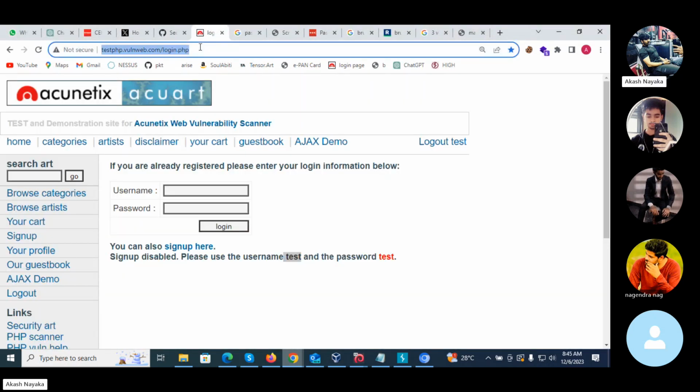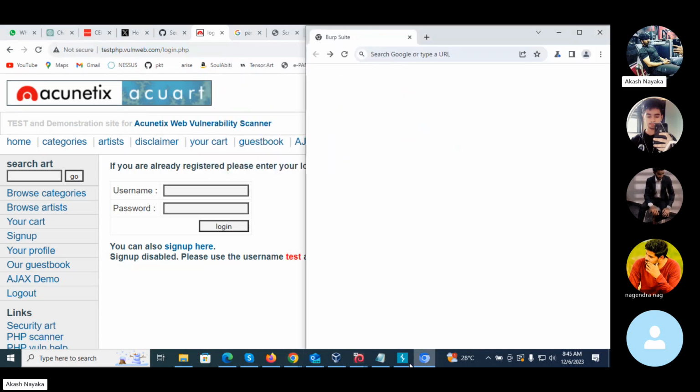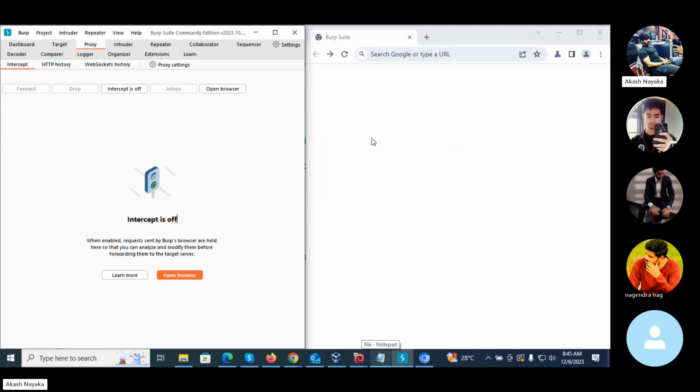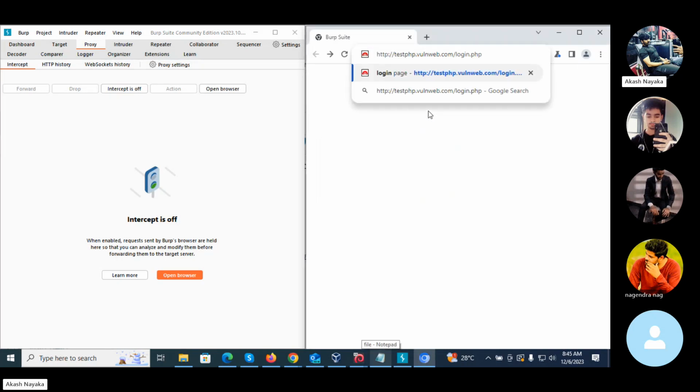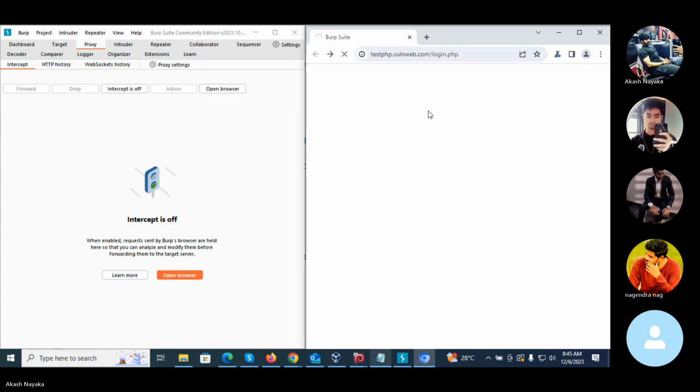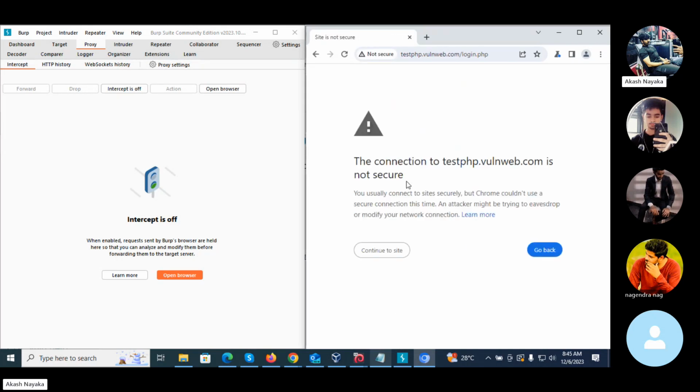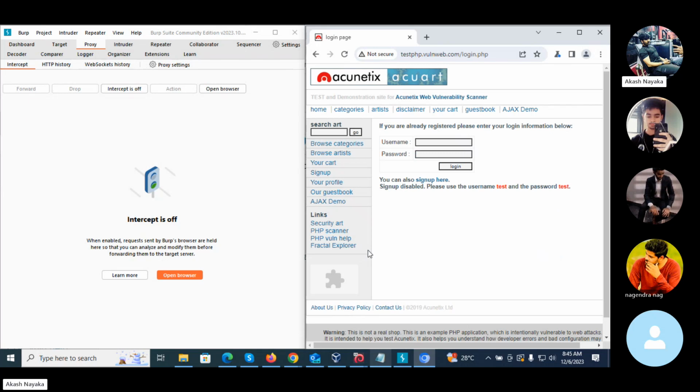So this is our account as of now. Let us just copy and go to BurpSuite. This is our BurpSuite browser. Now I paste and click enter, so whatever traffic comes here will be sent to Burp Suite. Now it has opened.